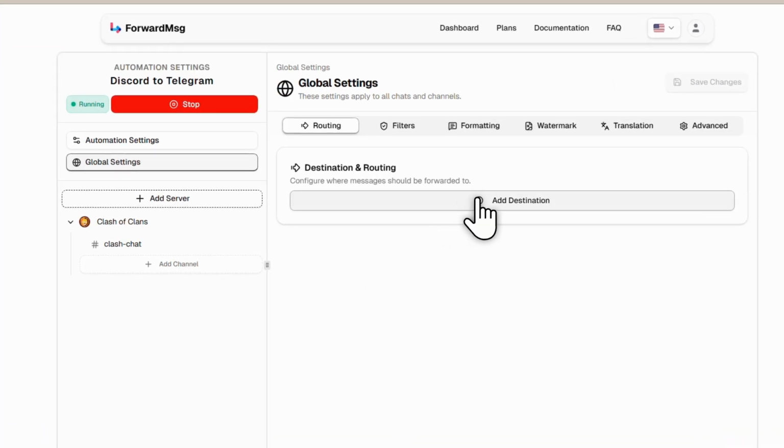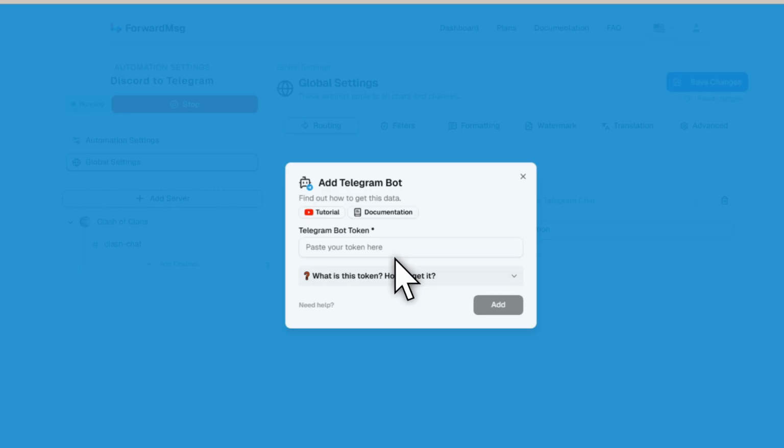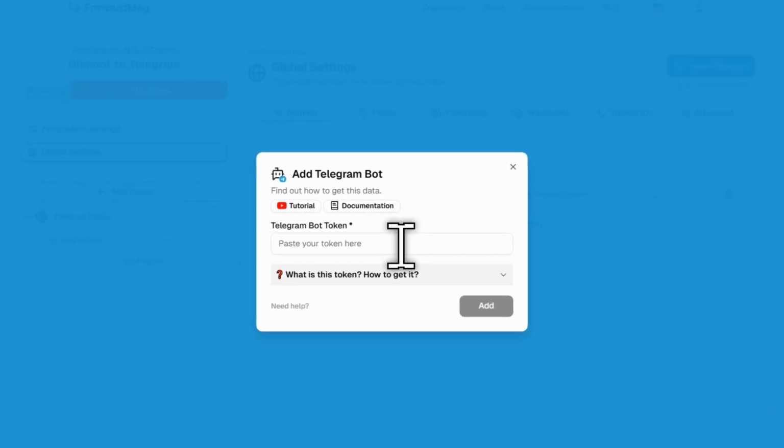Now it's time to set up our Telegram destination. Go to Global Settings, click the Routing tab, and under the Destination field, click Add Destination. We need to connect a Telegram bot. Click Select Telegram bot, then Add Telegram bot. If you don't have a bot yet, no worries. I'll show you how to make one right now.